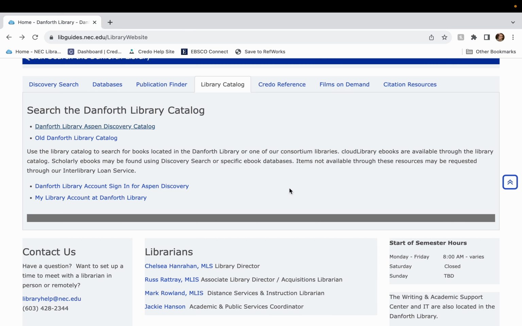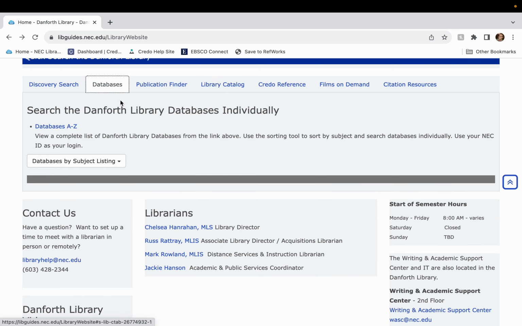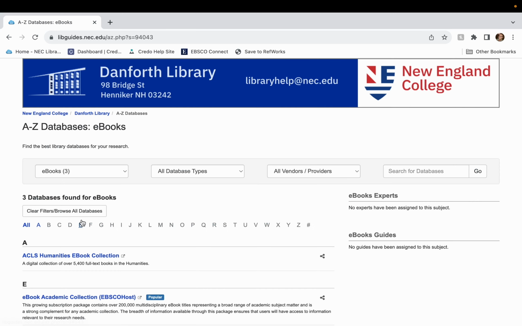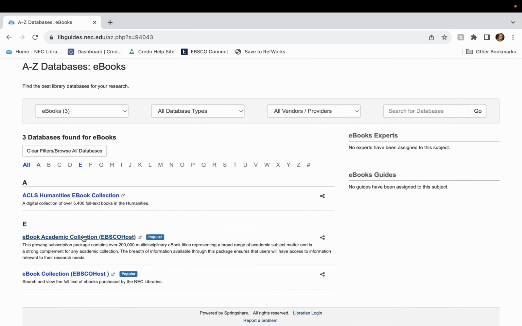I should also point out that we also have a huge collection of ebooks available through EBSCOhost, which will show up in a discovery search, and you can also find by coming to the databases tab and selecting ebooks from the drop-down menu. You can see that database here.